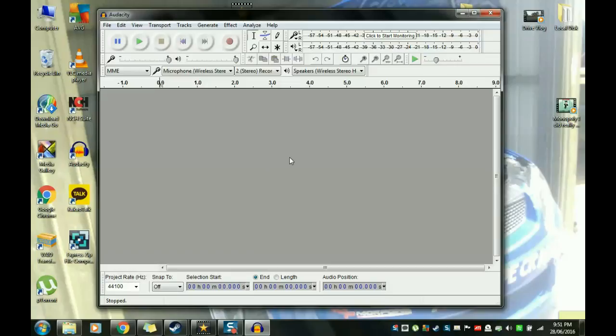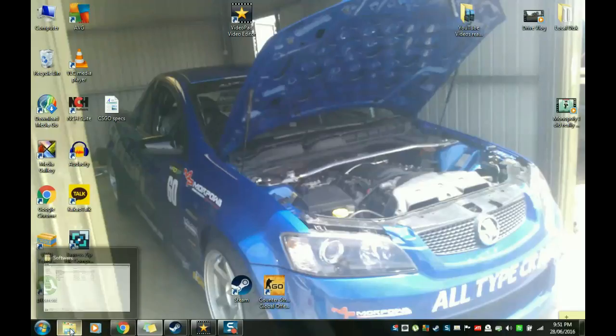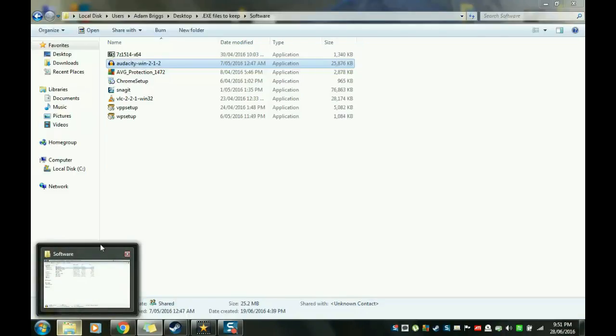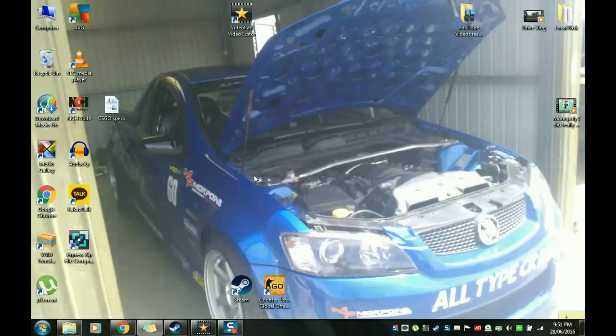Without putting a clip in there, that's pretty much the basics for Audacity. Next on the list is AVG. Hopefully this starts up. Usually it just runs in the background.